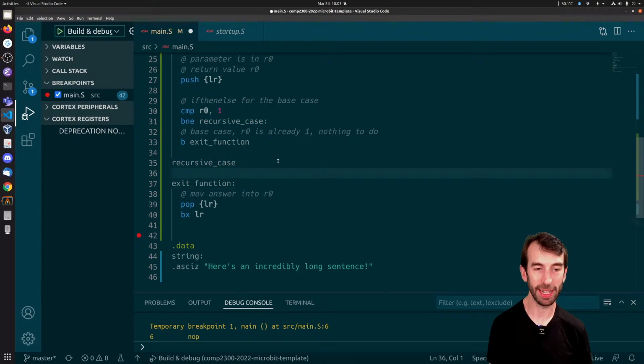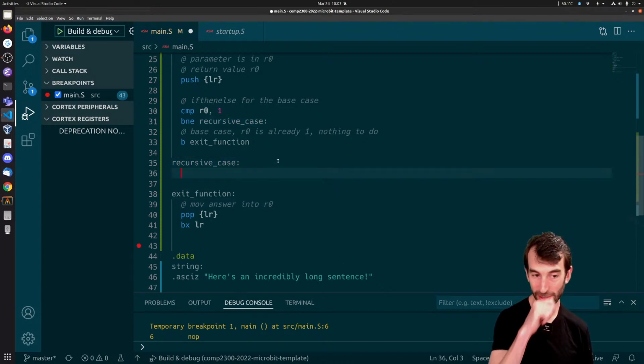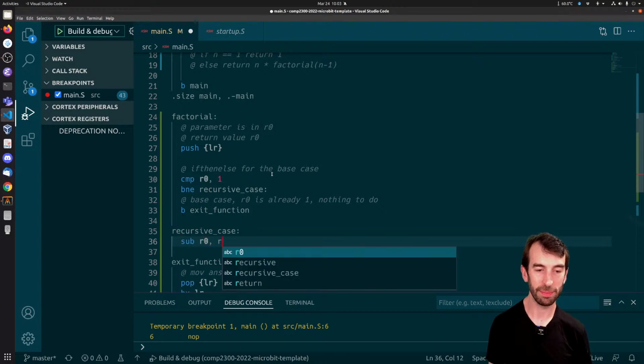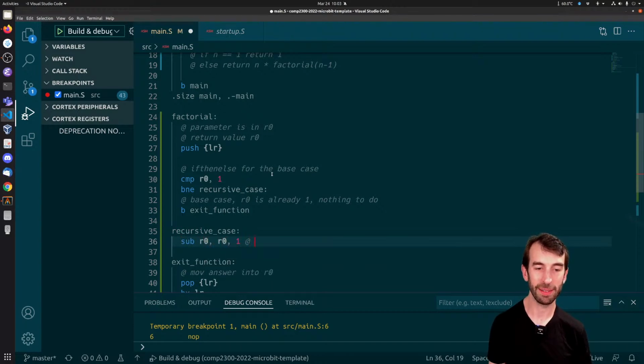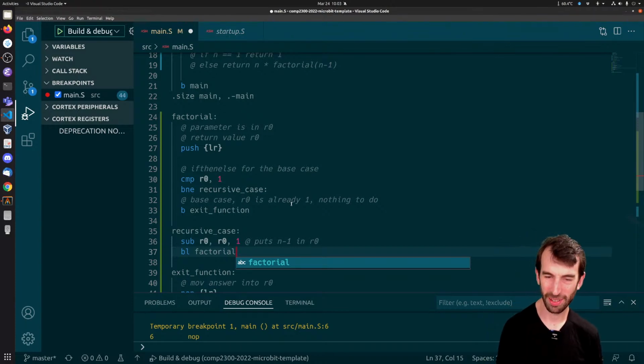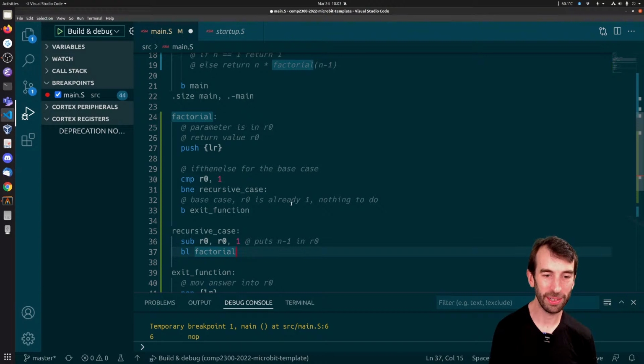Okay, now we've got our recursive case. So here's where we have difficulties, because what I want to say is this. Sub R0, R0, 1. Okay, and that puts n minus 1 in R0. Then I want to do another call for my recursive function. BL factorial.